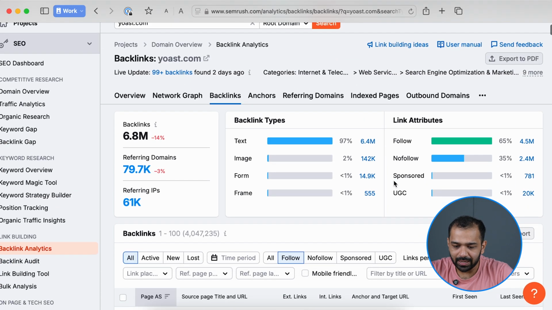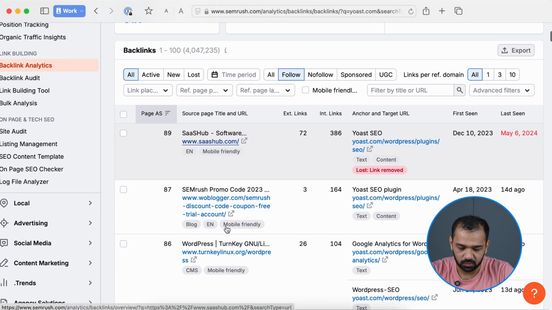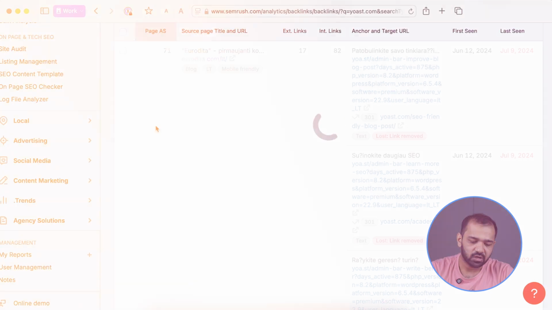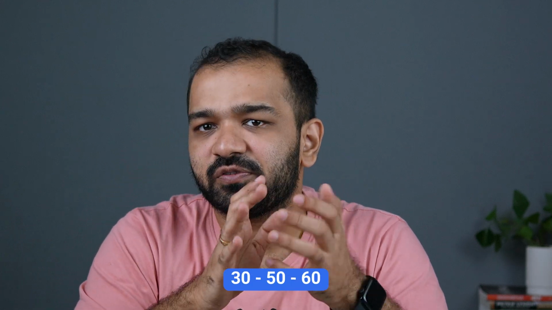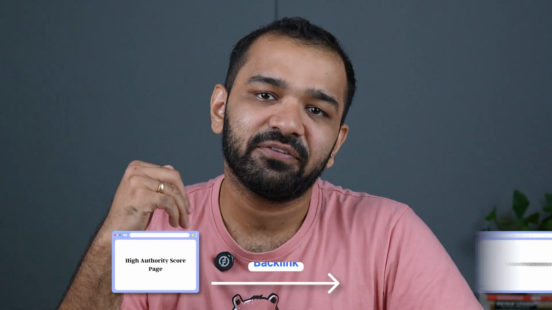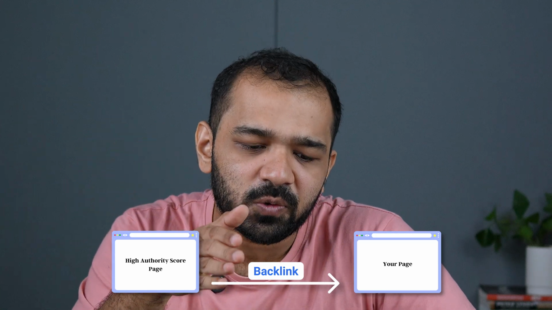You can go ahead, export this as an Excel, and find out which backlinks would be easier to get. You can also sort them based on authority score. A good practice would be to get backlinks from websites that have authority scores slightly higher than yours, ideally something in the range of say 30 to 50 or 60, depending on where your page authority is. If you get a backlink from a page that has a higher authority score than you, it's definitely going to make an impact on your SERP. If you have something that's lower, it's not going to make that big of a difference. So always aim for pages that have a higher authority score, especially when you're taking backlinks.